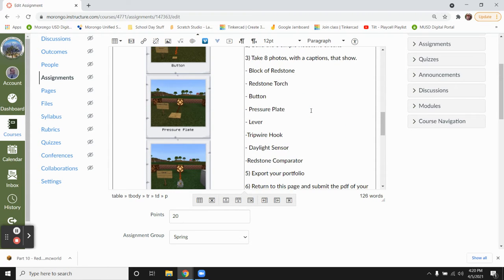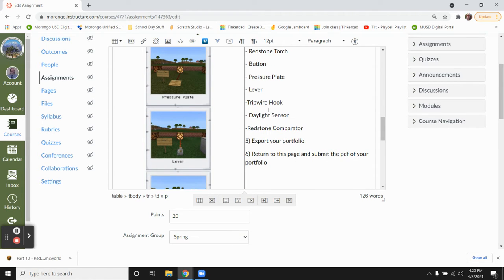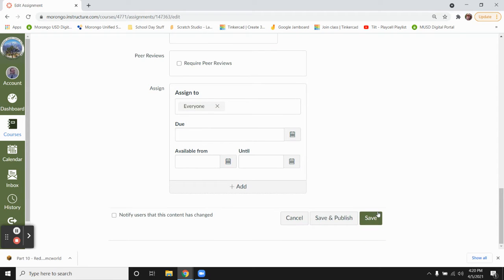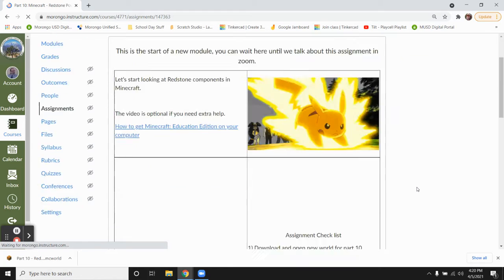Here's the examples: block of redstone, redstone torch, the button, the pressure plate, the lever, the tripwire hook, and the daylight sensor. So you're going to go ahead and build and then take photos and then caption all of those different things. And then export your portfolio and then turn it into Canvas.